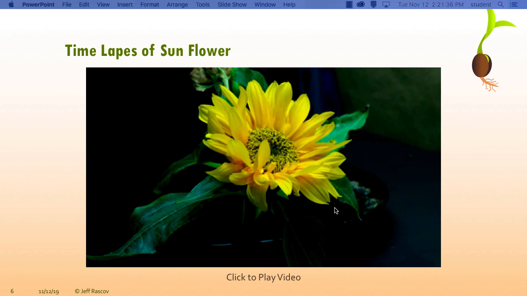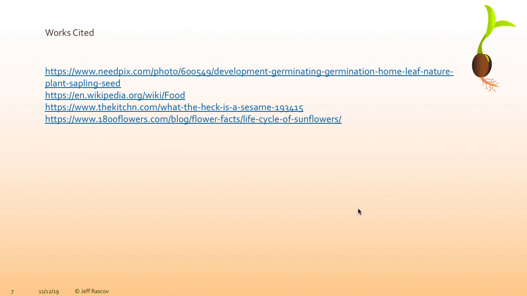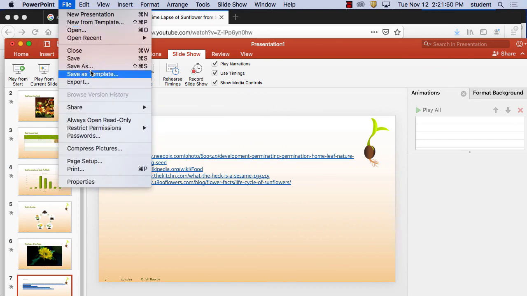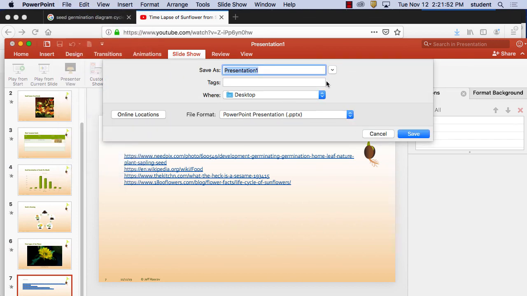Then the last one is your links to your stuff, and I can go and look at your links to where you got the pictures. Hit escape. So make sure you save your presentation as a PowerPoint file and turn it in.